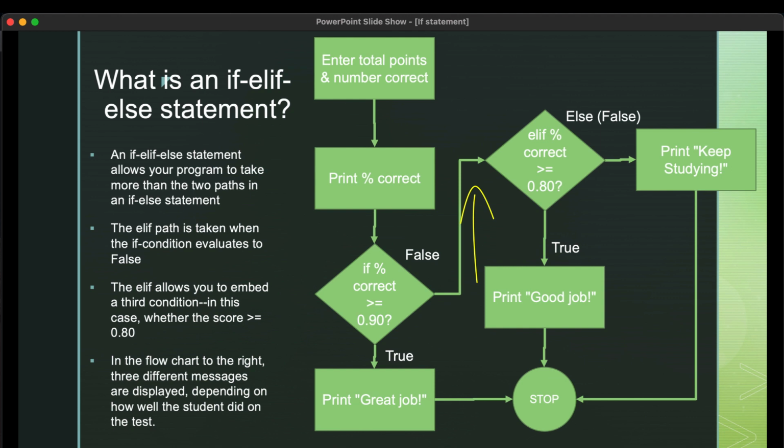The false path takes us to the elif condition. The elif condition says, is the percentage greater than 80%? And again, the situation is false because, as we know, the percentage correct was 70%. So we take the else path, which prints keep studying, and then the program ends.